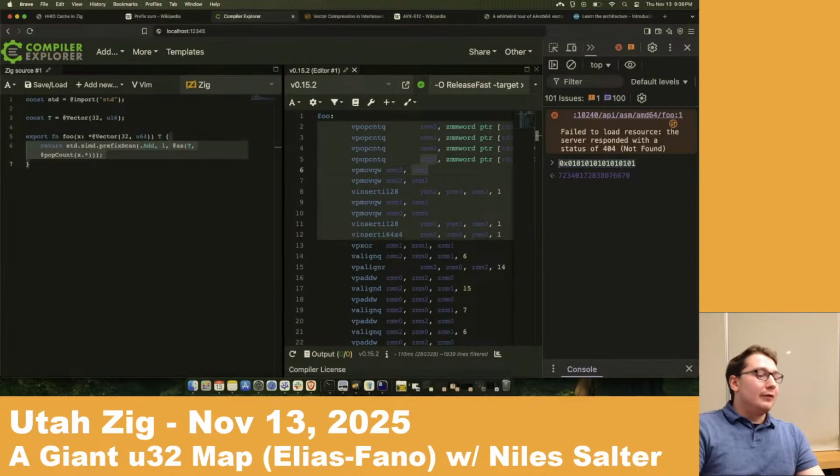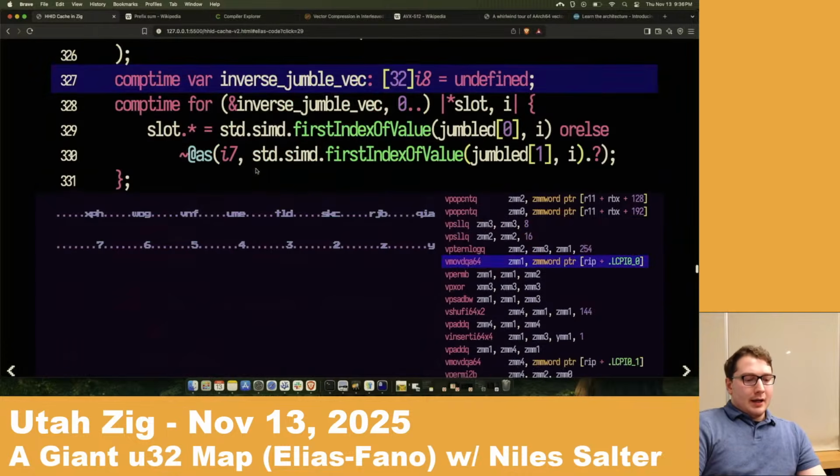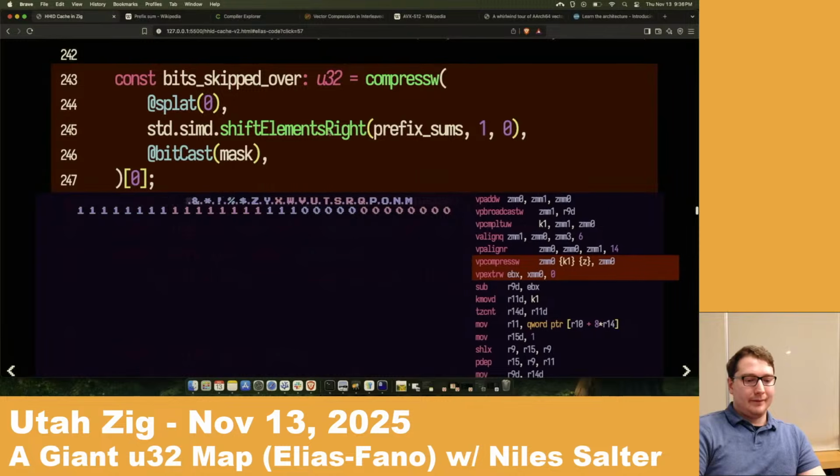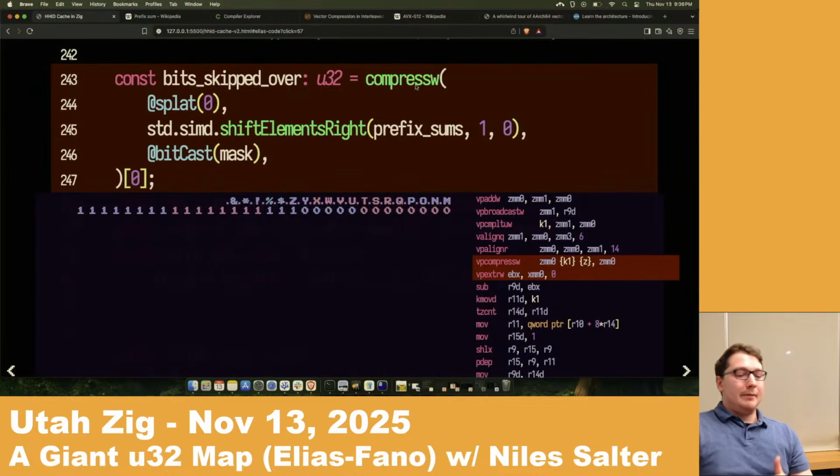There are certain things that we don't have facilities for, like that compression, which happens right here. This compress W does have logic that specializes based on the hardware, because this is one instruction on AVX-512. On anything else, not really. You have to emulate it with a table lookup and a general purpose vector shuffle.